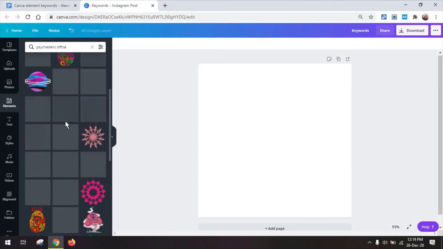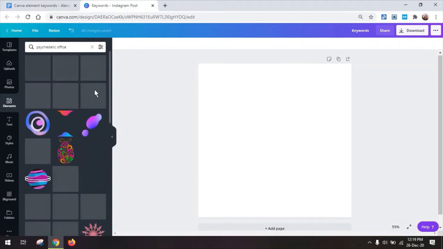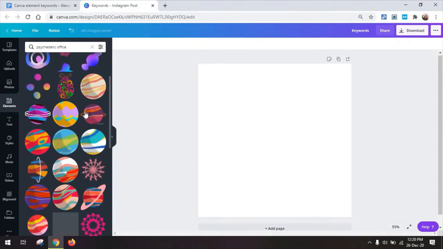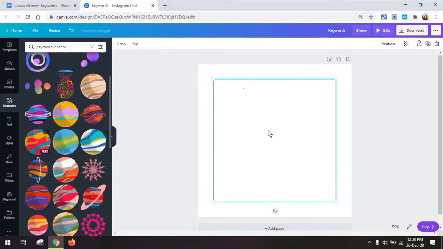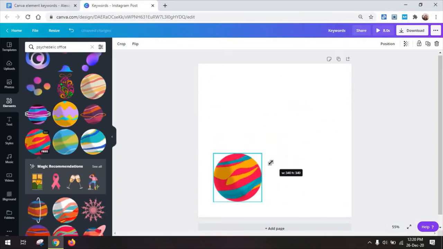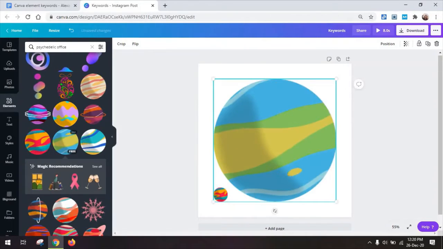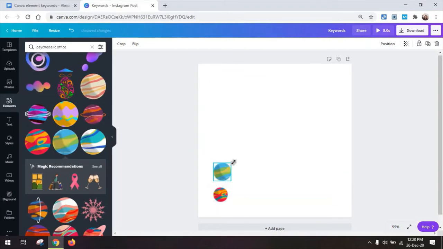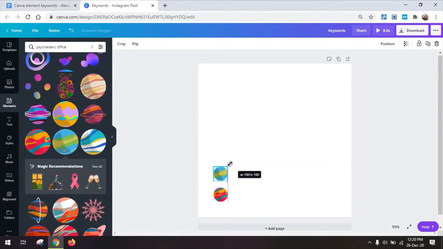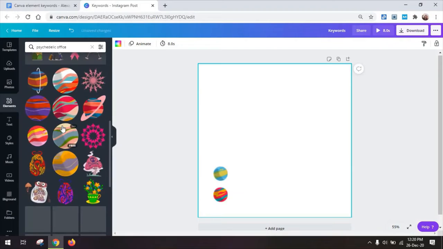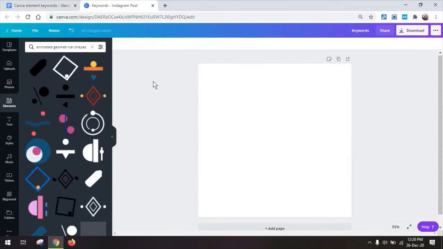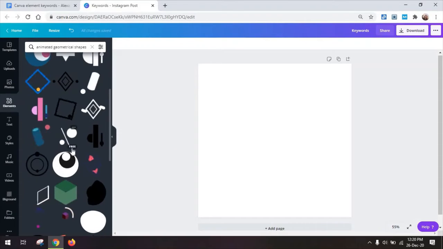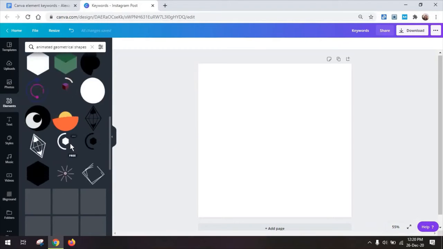Now notice that these animated ones can take a while to load, and this is also why I'm filming this full screen, because it can lag your computer a bit if maybe it's not the strongest one. These planets, for instance, can be used as decorative elements, even as bullet points for lists, and really just get as creative as possible.